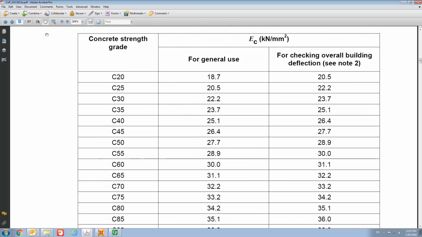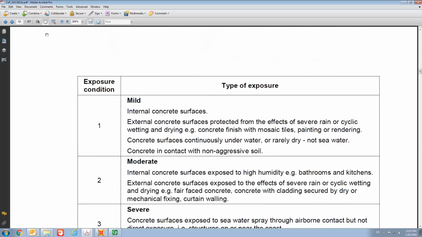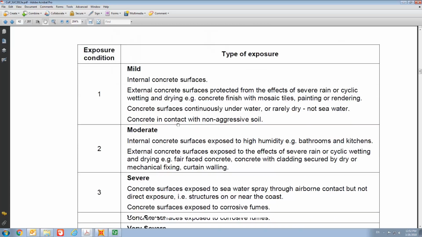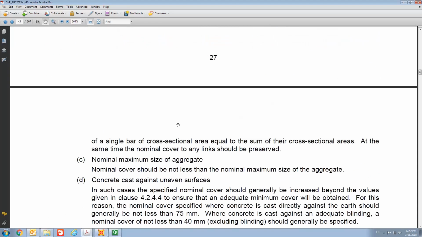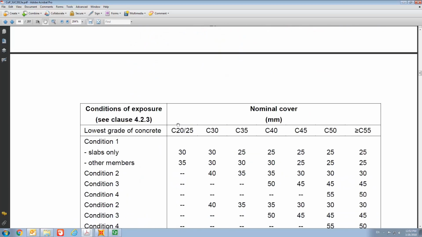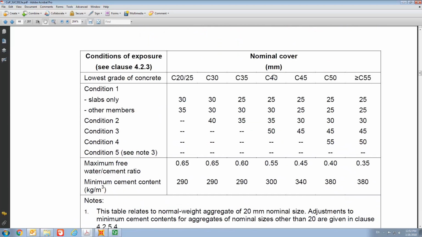Another one would be the concrete cover, depending on the exposure condition, which we're going to assume as 1 in our example, or classified as mild. So for mild condition exposure and concrete grade 40, the corresponding concrete cover that we need is 30 millimeters.